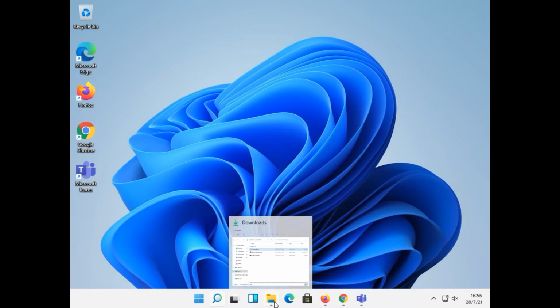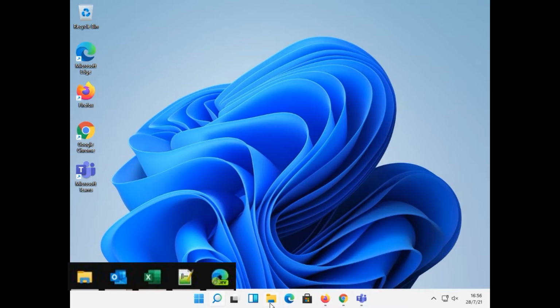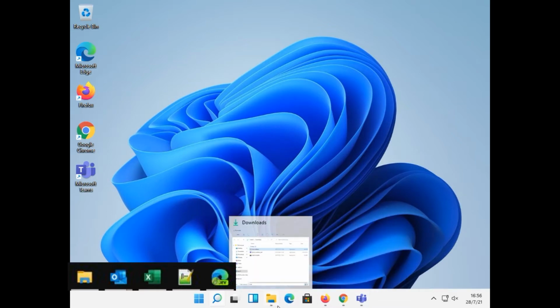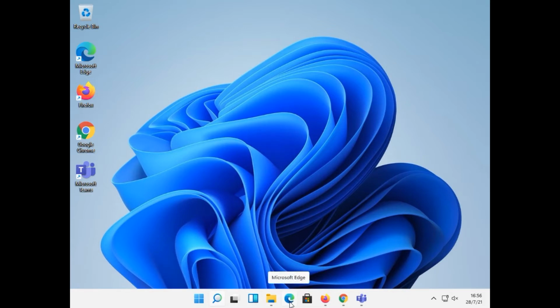First look at the taskbar. You can see they all have a small line. Previously, an application would have a line across the entire icon if you were to have it open. Any unopened applications don't show this icon. So for example, we've got Edge closed at the moment. So if I click Edge, in a moment you'll see it appear. And as you can see, we've got Edge open.